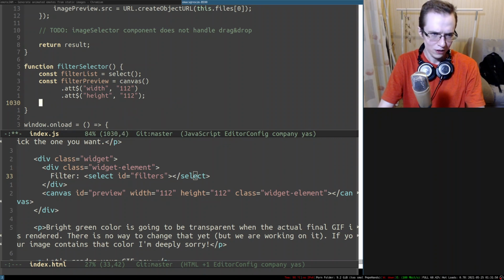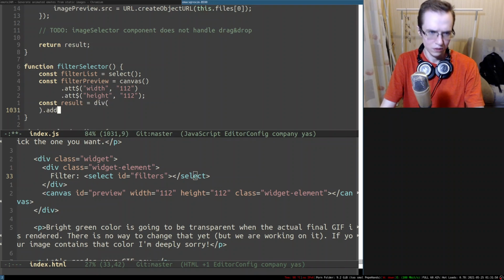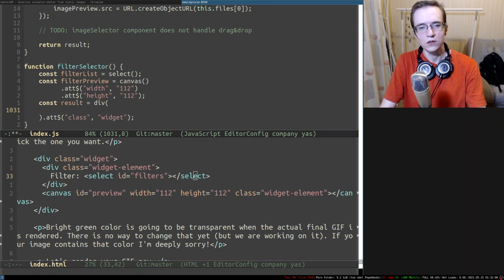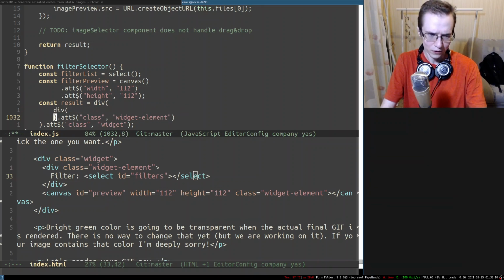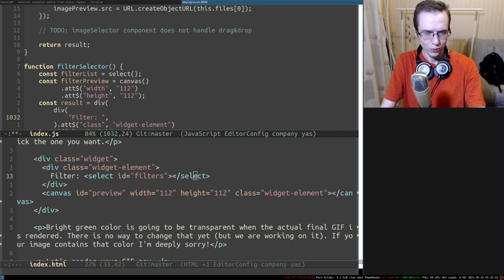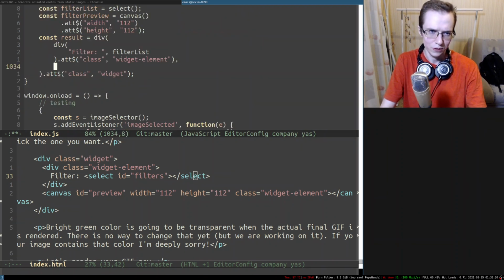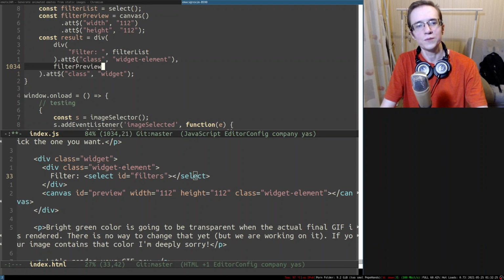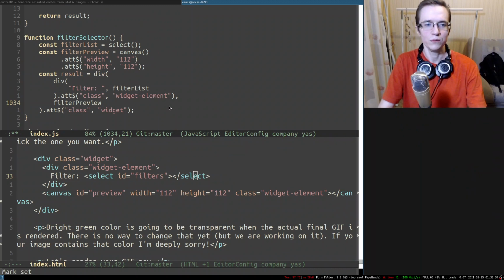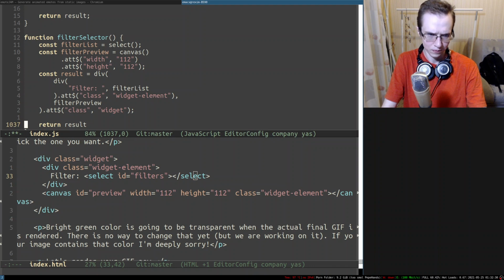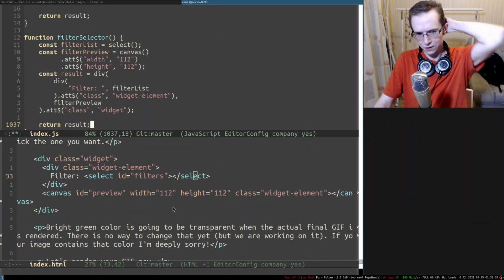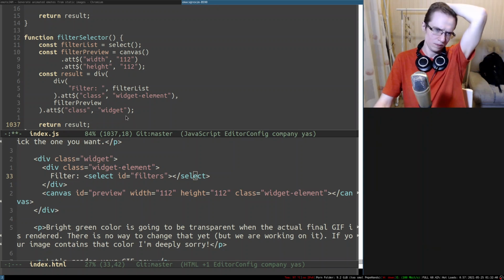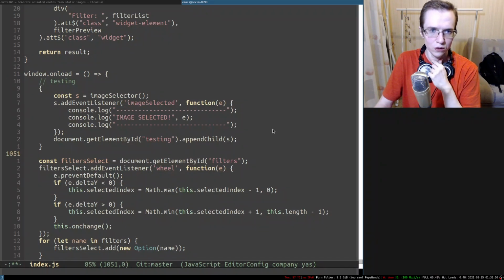Okay, and in here we're going to have a result, which is essentially a div with the attribute class widget. In here we have another div with the attribute class widget element. In that div we have a text filter, and then we have a filter list. There we go. That's what we have in here, and then the filter preview. Cool. So we composed everything we wanted to compose, and after that we're going to be returning all of that stuff. Nice. And we'll have to basically move the OpenGL initialization code into the filter selector, and we'll see how it goes.